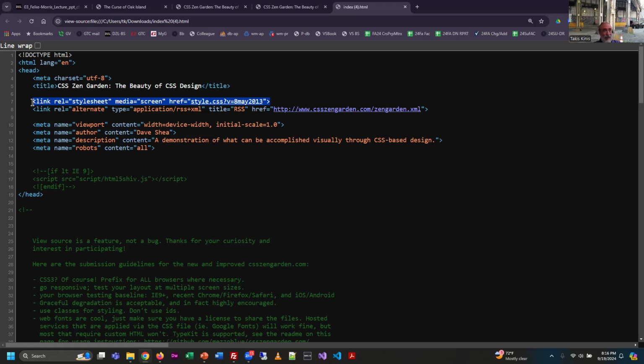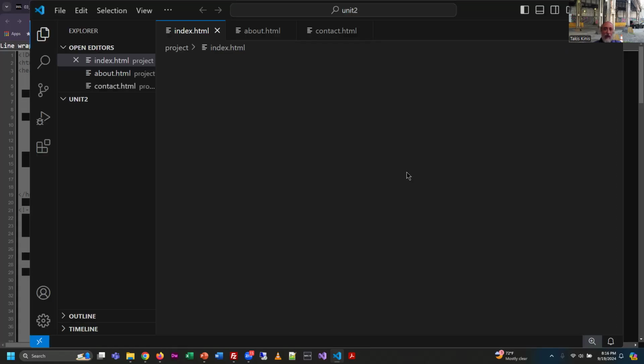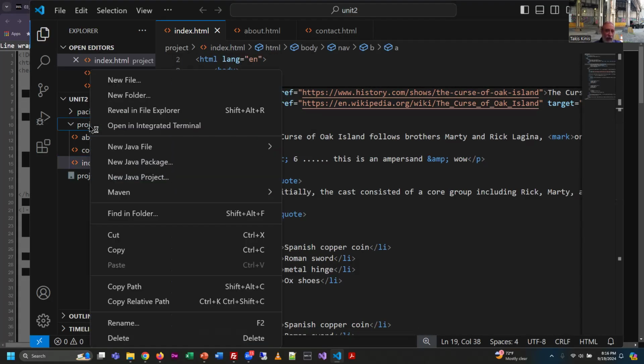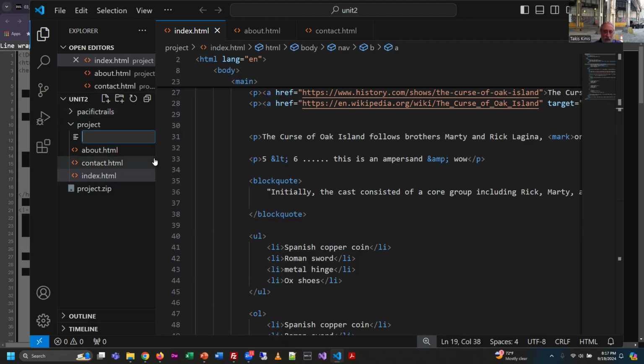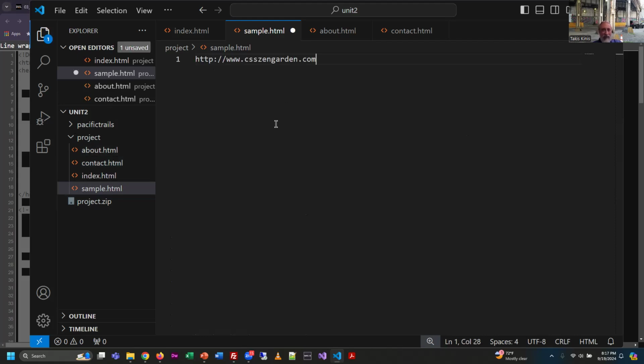It's just plain Jane HTML, right? It's the style sheet that gives it the magic. To prove it, here's what I'm going to do. I'm just going to copy all this stuff and bring it over to Visual Studio Code. Just for a moment, I'm going to create a new file in here. We'll call it index dot, well, no, we won't. We'll call it sample.html. I don't want to overwrite my other file.